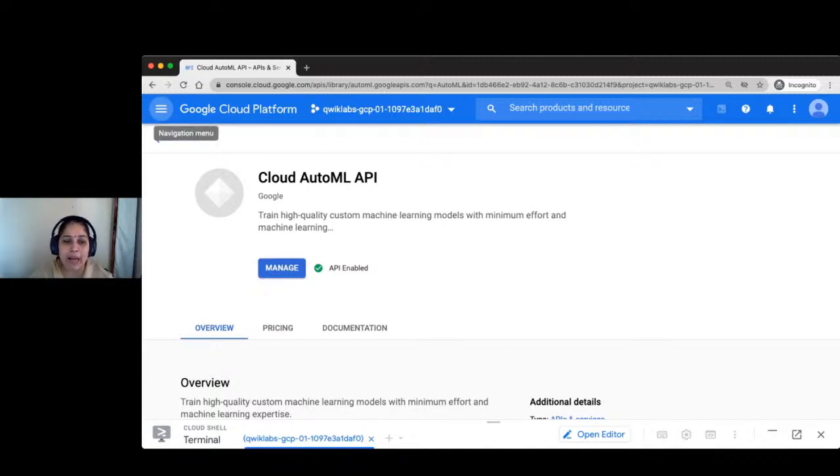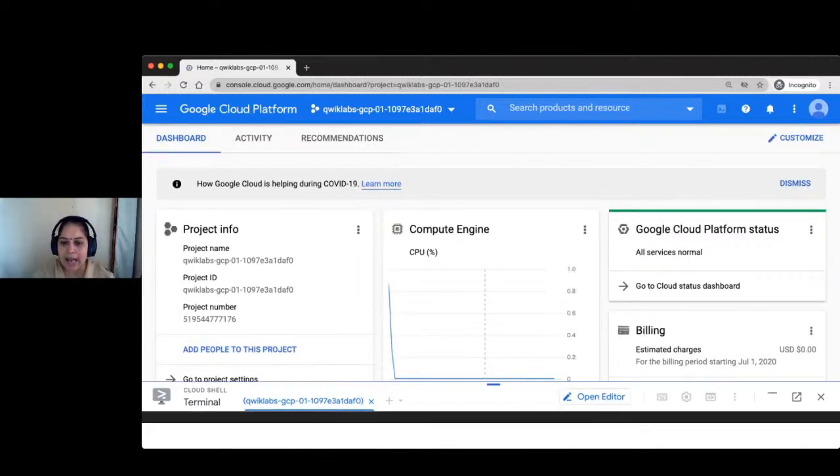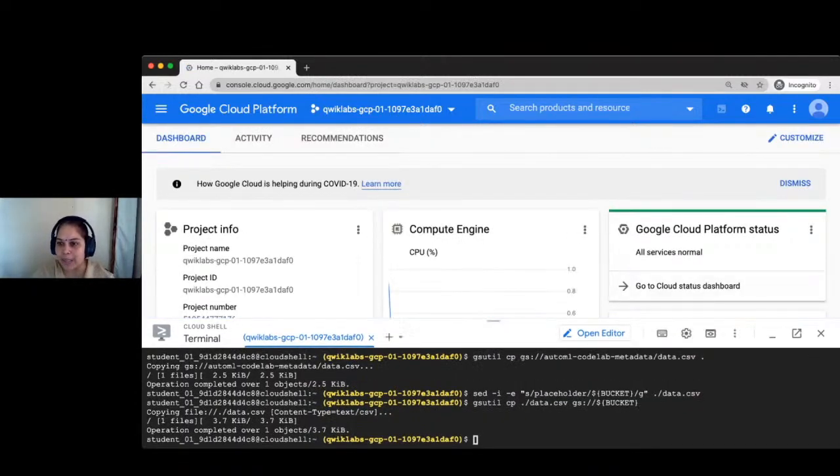The next step that we need to perform is to first prepare our data set, and upload our data set for our Cloud AutoML API. For that purpose we are going to use Cloud Shell, and as you all know, Cloud Shell can be activated using this particular symbol which is available here.